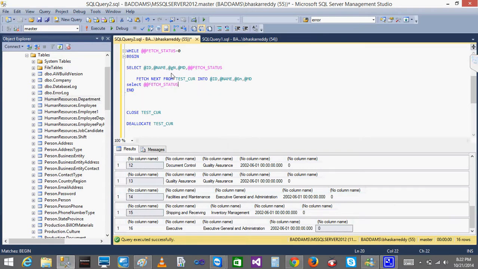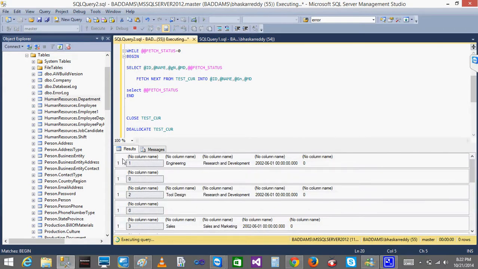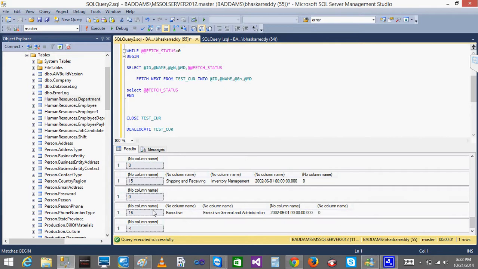Now I am fetching the status after fetching. I will execute the same query, and you can see two prints for each record. This one and this one are the first round, and these are the second round. When I look at the last round, I printed the 16th record, and after printing I am trying to fetch. There will be no data, so the fetch status will be -1 after printing that record.